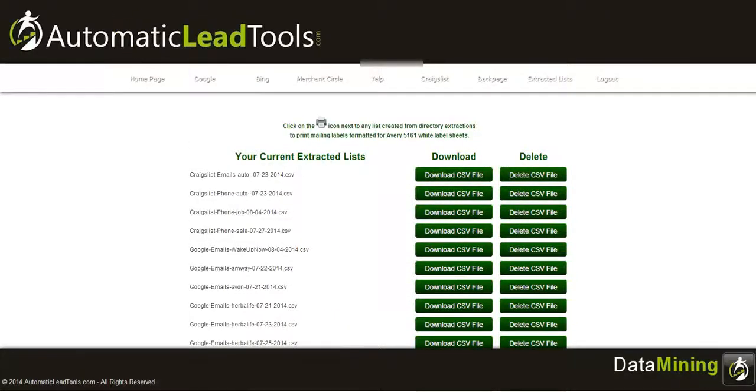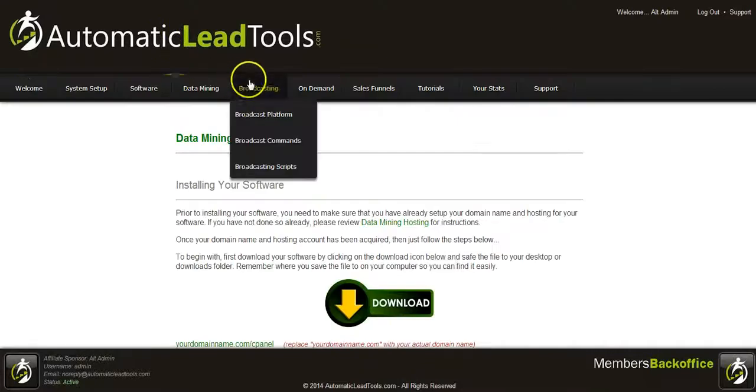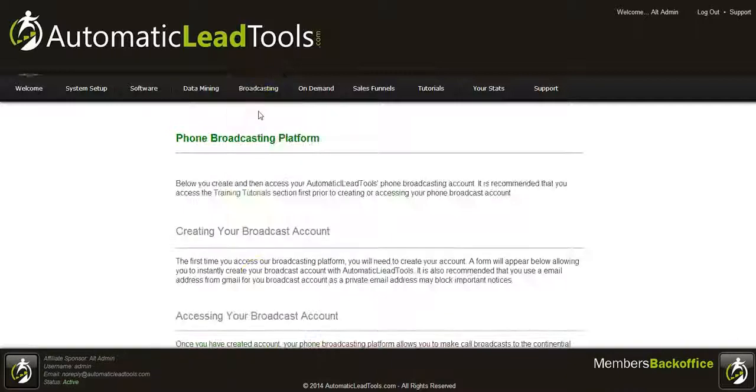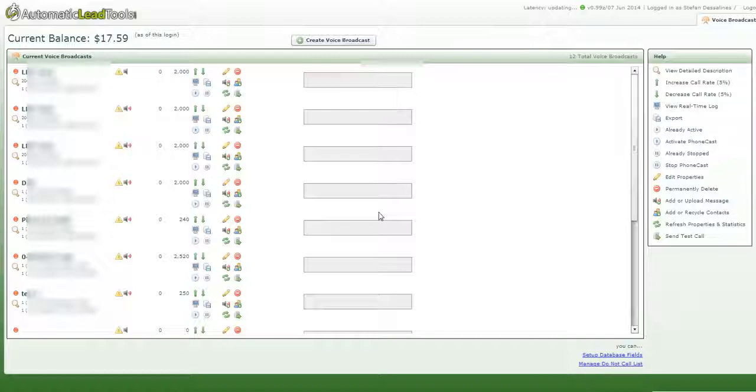All right, so here's what we're going to do. We're going to go to broadcast, click on the broadcast platform, and go to broadcast. Now what we're doing is sorting through those 1,000+ people to find only the hottest prospects that are going to give us their most current email address, and we're going to get them into our sales funnel.